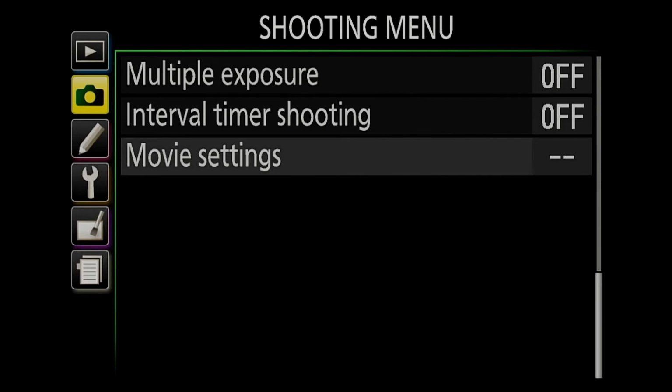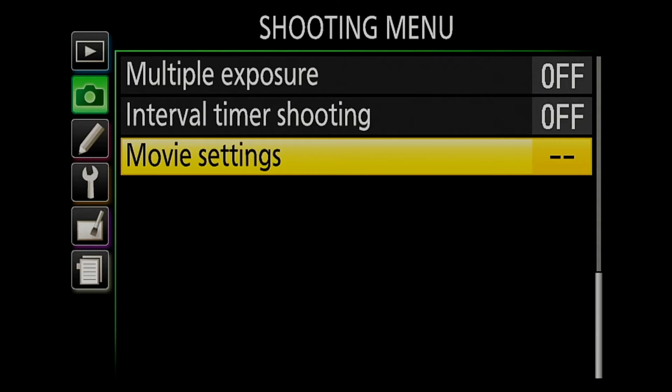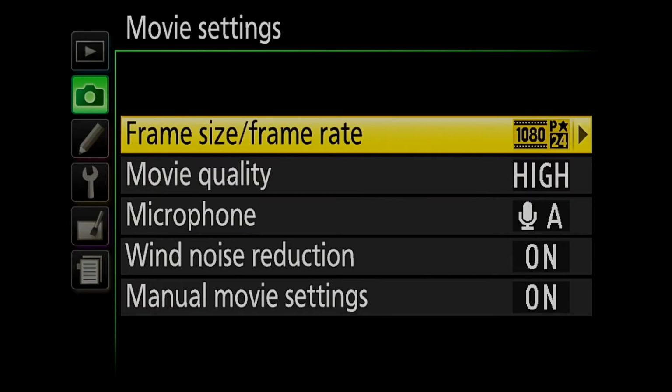Hi guys, I want this to be a fairly quick tutorial just on the settings I use for my DSLR camera. I've got a Nikon D5300, but yours should have similar settings even if it's not the same camera. So I'm in the shooting menu at the moment in the menu system, and I just want to take you into the movie settings and briefly explain what I've set up here.